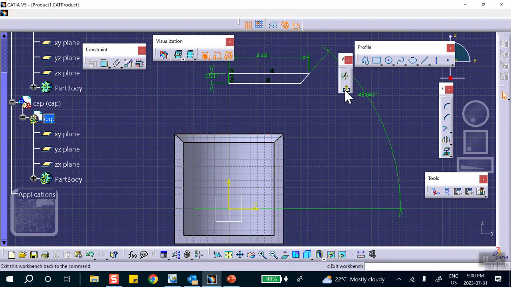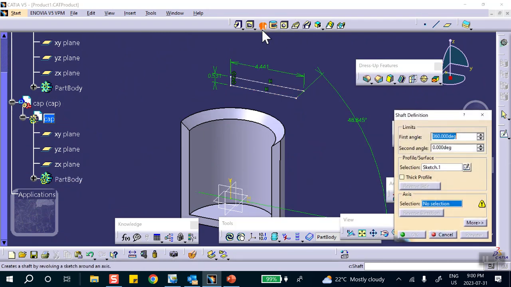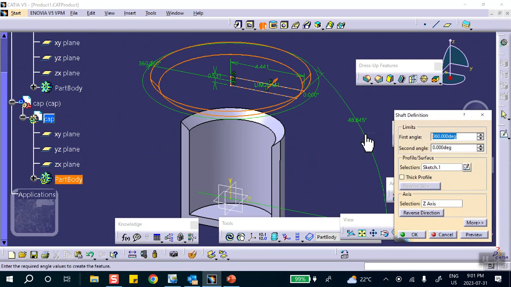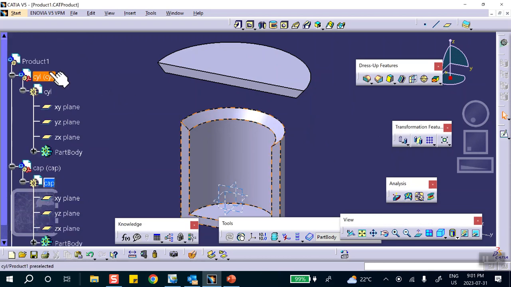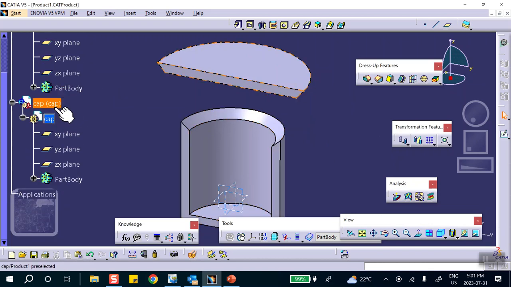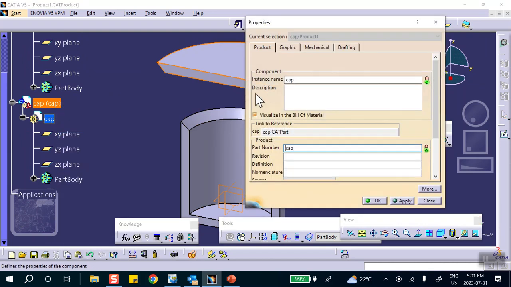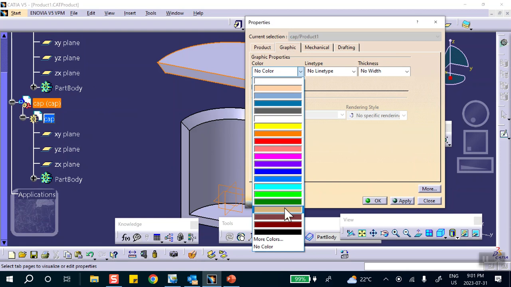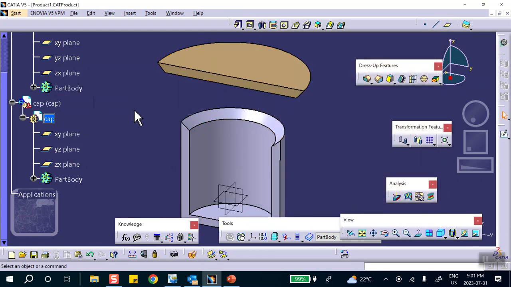Okay, so exit and shaft it about the z-axis, 180 degrees, and there we are. I might as well change the color of that thing to brown. Not an issue here. Okay, good.